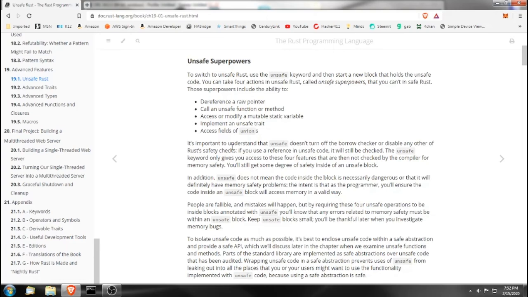It's important to understand that unsafe doesn't turn off the borrow checker or disable any other Rust safety checks. If you use a reference in unsafe code, it will still be checked. The unsafe keyword only gives you access to these four features that are then not checked by the compiler for memory safety. You'll still get some degree of safety inside of an unsafe block.